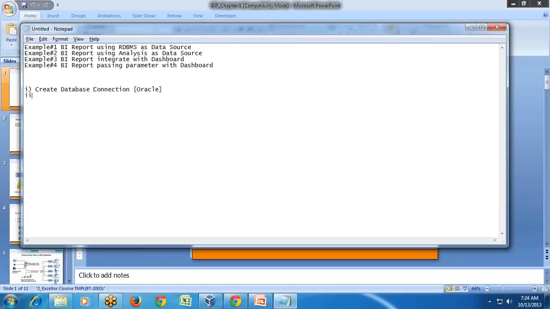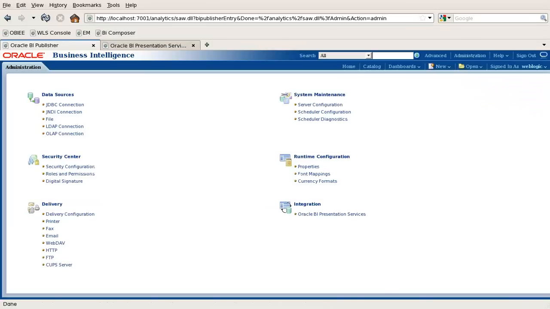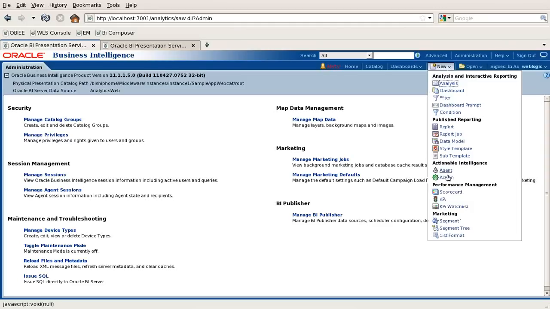Step second, I would create a data model. The data model will in turn hold a SQL query. So next step, under Administration, I return back to the Administration tab, New, and I create a data model. Click on Data Model.